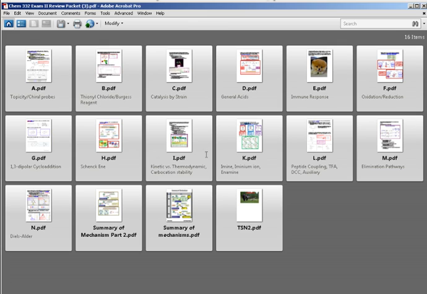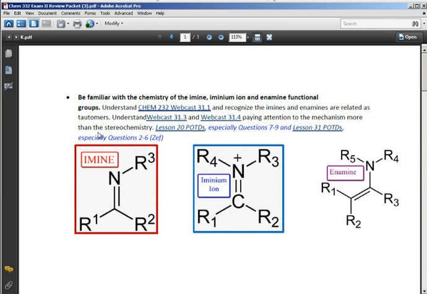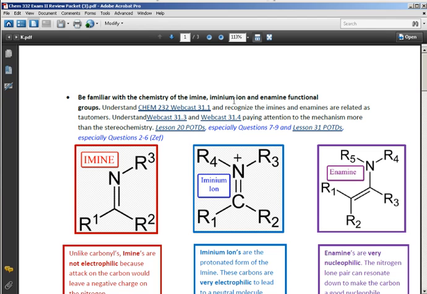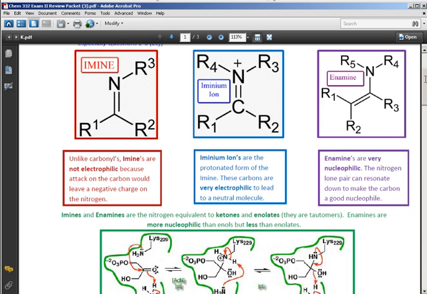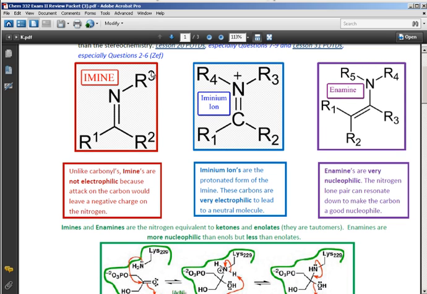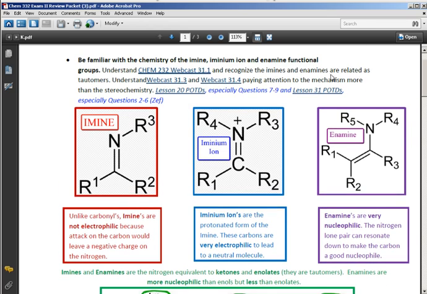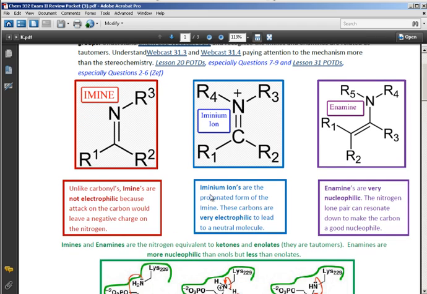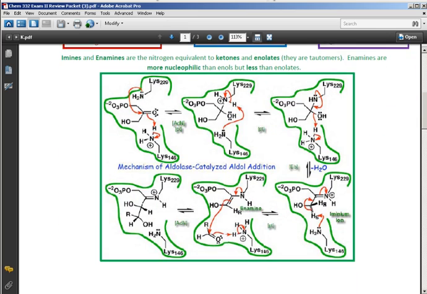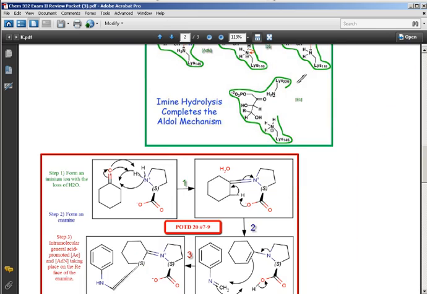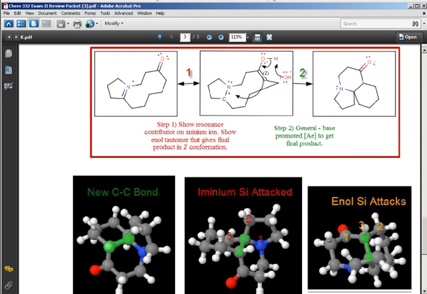And I'm just going to go ahead and go to one really quickly, the imine, iminium ion, and enamine. So the bullet point here is be familiar with the chemistry of the imine, iminium ion, and enamine functional groups. And you can see here through another scheme of color coordinated organization, the students are taking full intellectual ownership of what exactly the review sheet has provided for them. This kind of generally outlines the reactivities, and we can see some examples of some mechanisms that involve the imine functional group. Here's some more examples.